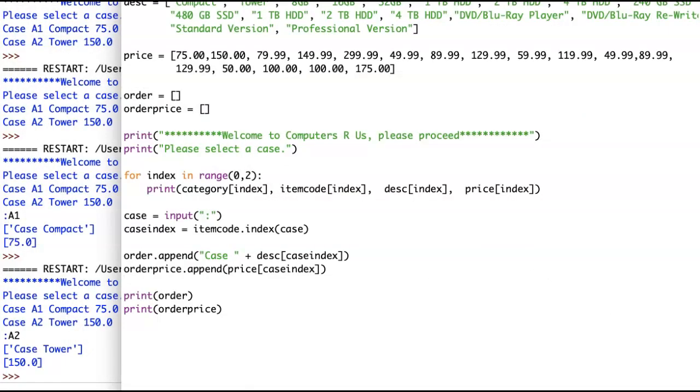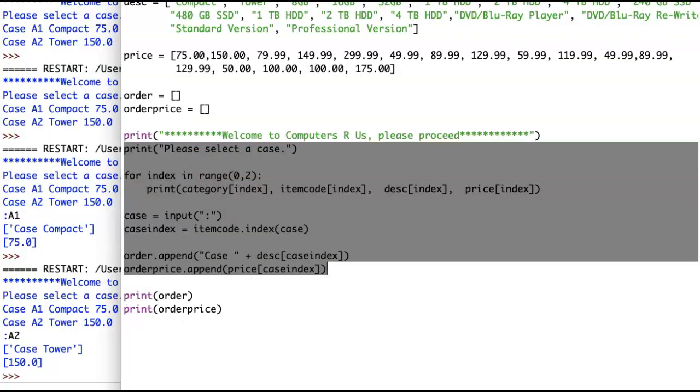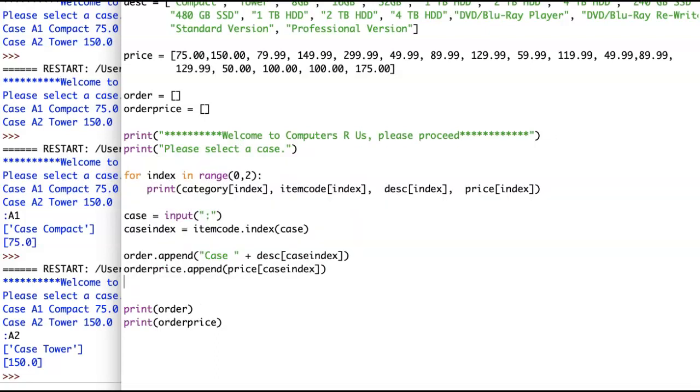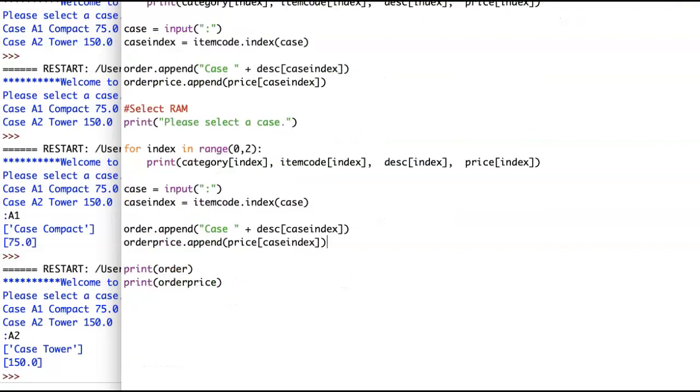We're not selecting a case, but we'll select all of this. Okay, I'm going to copy all of that, and I'm going to then paste it under here. I'm just going to put a comment in actually, and just say select RAM, and actually I'll put here select case as well. Select case. Select RAM, and I'm going to paste that.